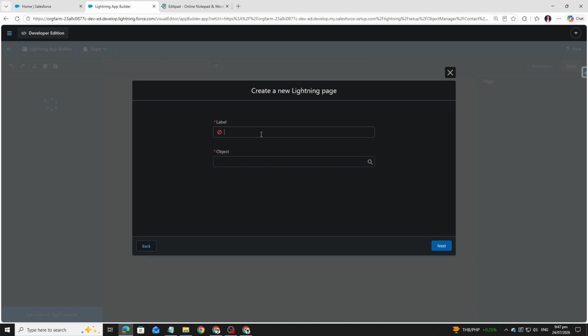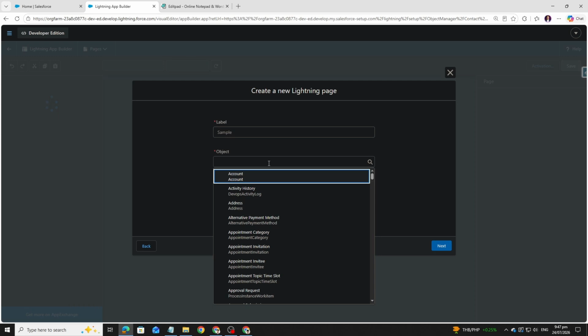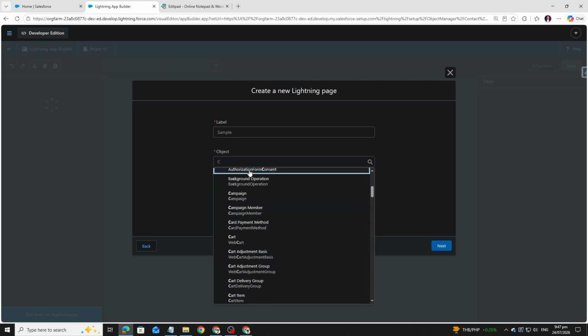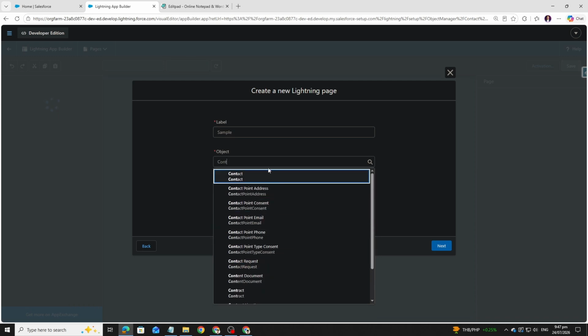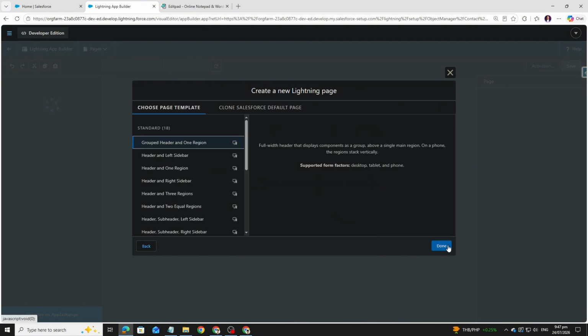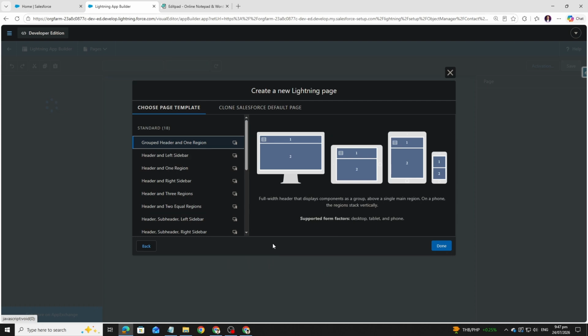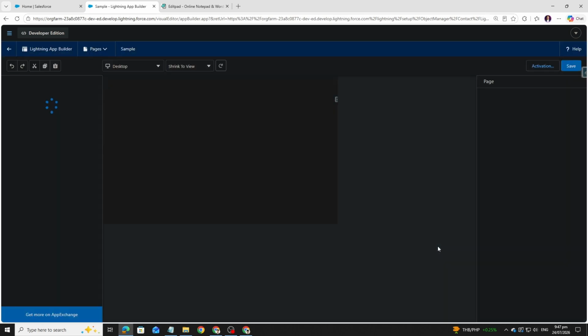Click Next again, and you'll find yourself at the stage where you need to choose a layout template for your page. Options like header and 2 columns can provide a neat and organized structure for your information. Once you've made your decision on the template, click Finish. Now comes the exciting part. Using the Lightning App Builder.